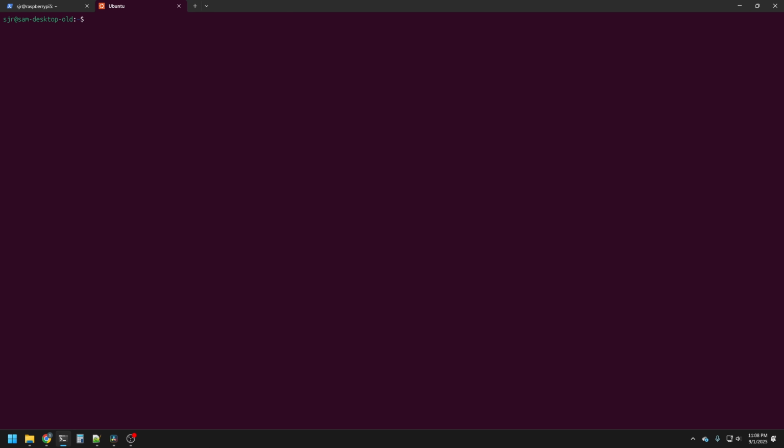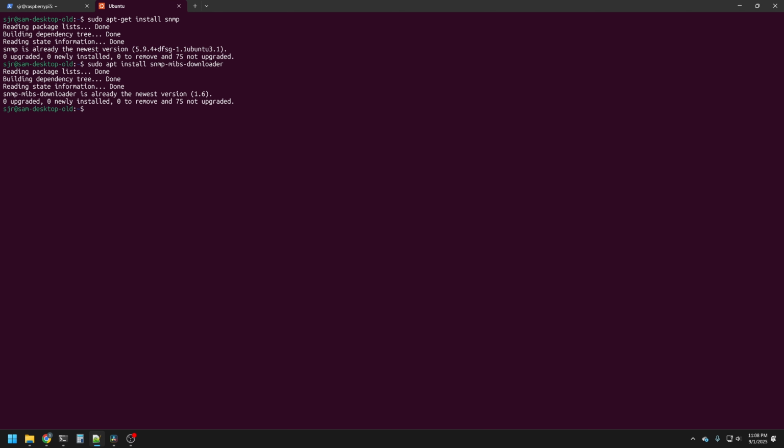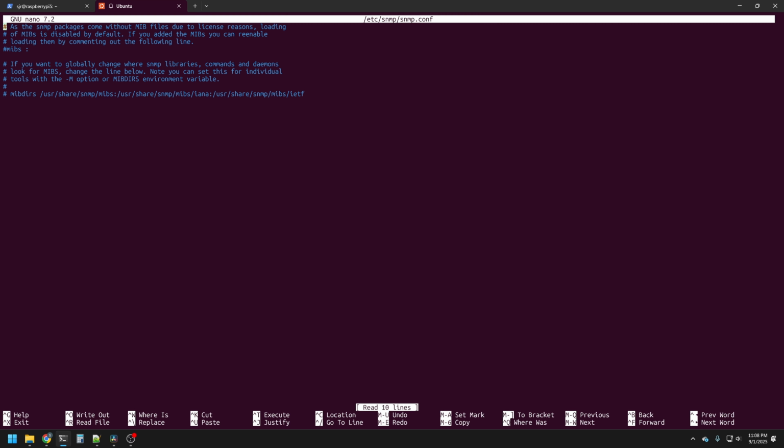Now from here, we're going to have to repeat some of the same commands we did earlier to set up just the SNMP, not the SNMP daemon. So to start off, we're going to sudo apt-get. As you can see, I've already installed that. Same thing will go for our MIBs. And then once that's done, we once again want to go sudo nano /etc/snmp/snmp.conf, and we're going to want to make sure that the mibs line is commented out. This way our MIBs will load.